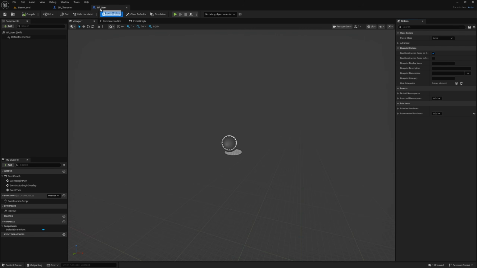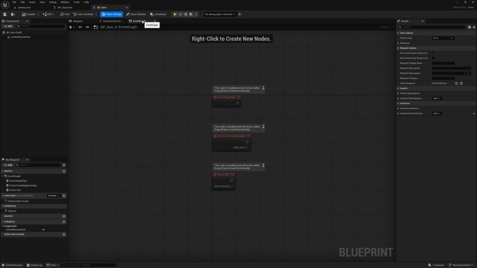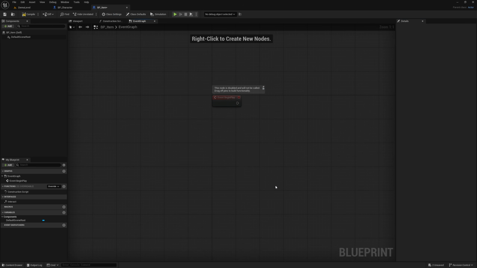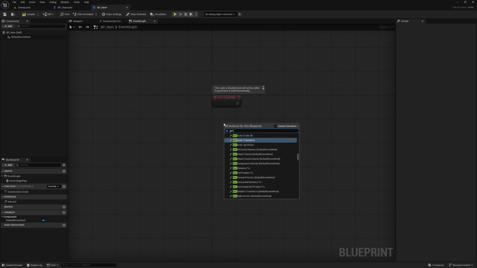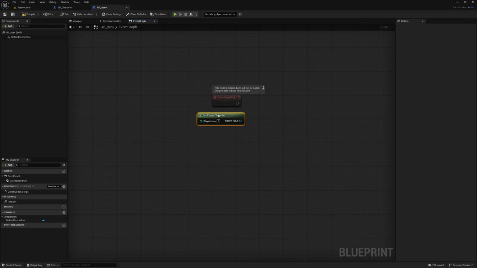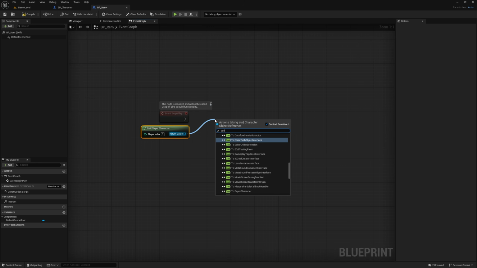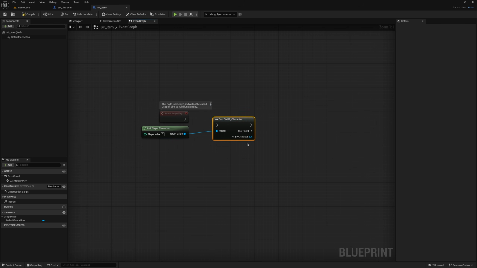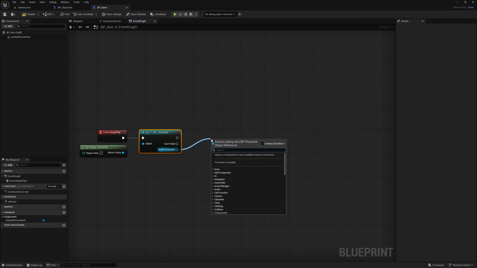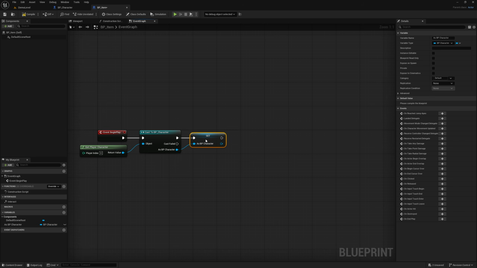Next, open the event graph. Right-click and get player character. Then cast it to BP_character. From the cast, promote the result to a variable and name it character ref so we can easily reference the player character later.